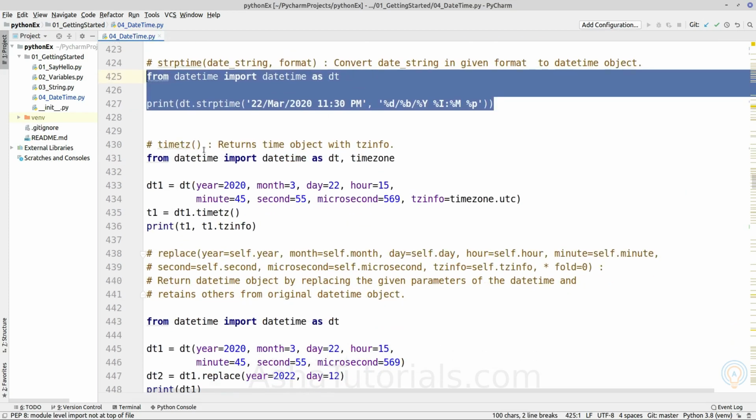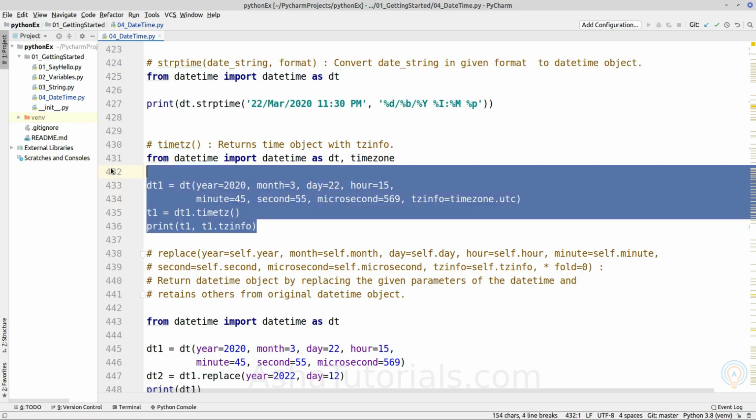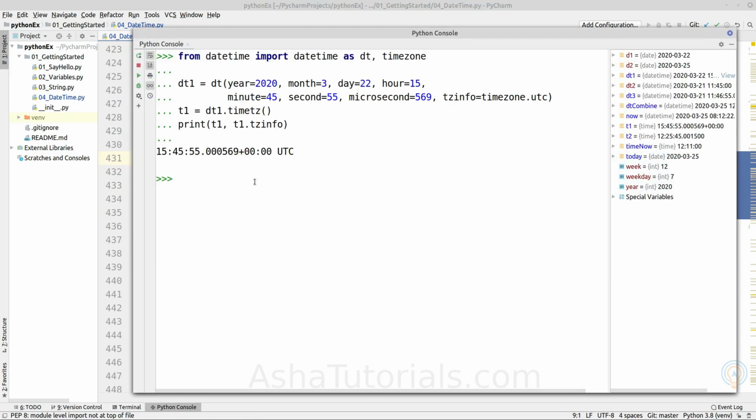Next method is timetz, which represents the time object with time zone information. So if we have a date time with the time zone specified and we execute timetz, it will return a time object with the given time zone information.